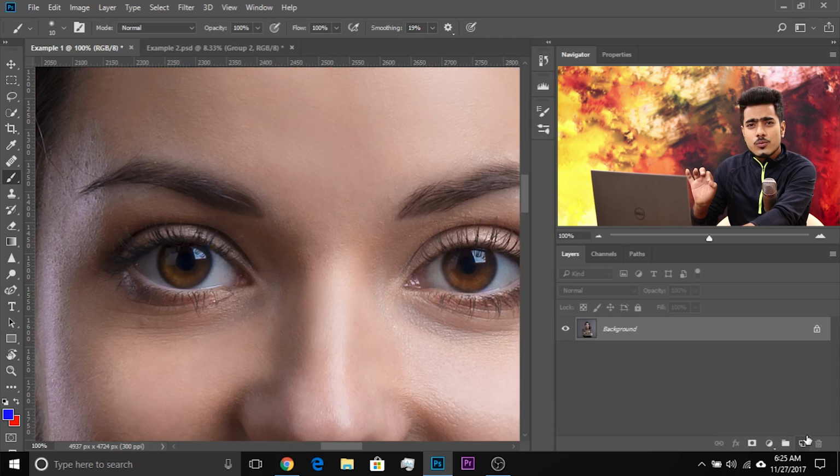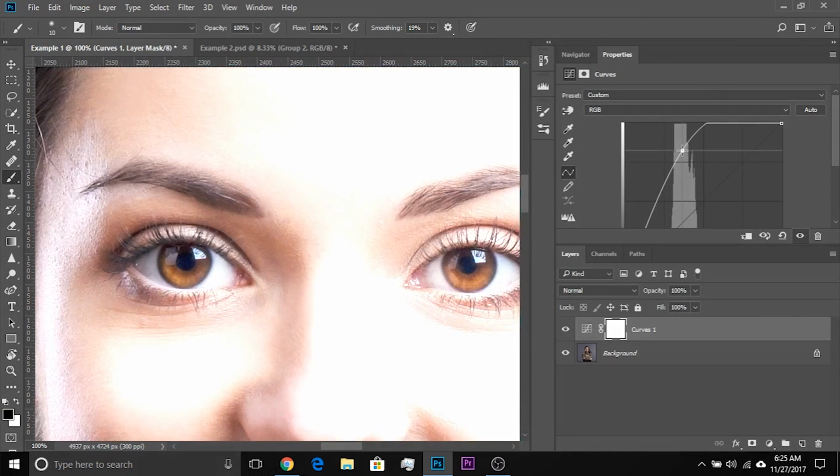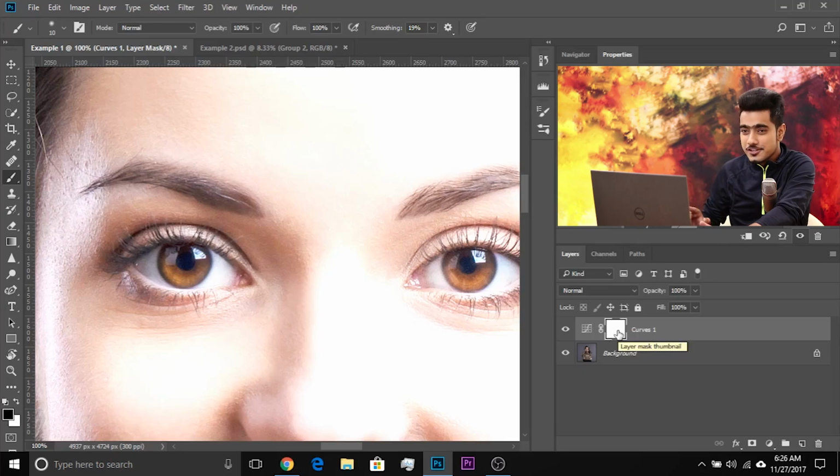So first of all, create a curves adjustment layer, as easy as that. Click on the adjustment layer icon and choose curves. Then click in the middle and bring it all up just like this. Now it brightens everything. We want to hide everything behind the mask and draw the separate details of the eyes. So make sure to select the mask and then press Ctrl or Command I.